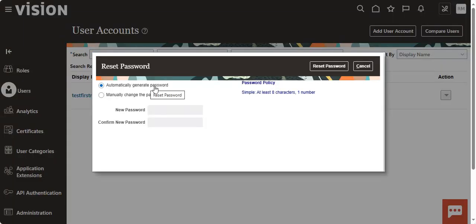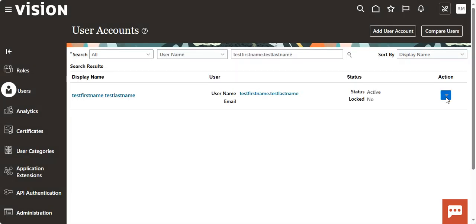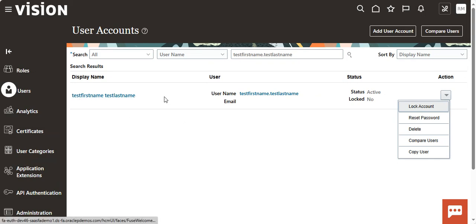See, automatically generate password, and the password generation it will show to receive in the mail. Or manually change the password, new password and confirm password. Okay, and delete the user account. Compare user, copy user.